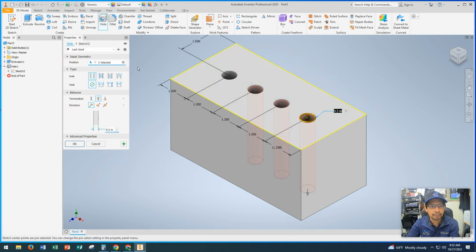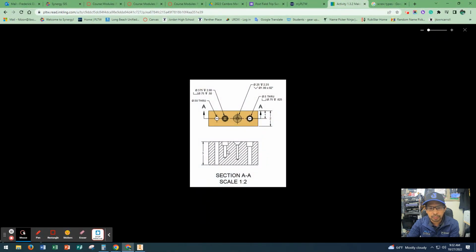Again, we don't want to select all three. We cancel here. Select this one. On this one, we want a counter bore. The top line is how deep the hole is. So it's 0.375 diameter. So that's the distance here. That's how thick the screw is. And then how deep it is, 2.0. So 2 inches down. So let's do that first.